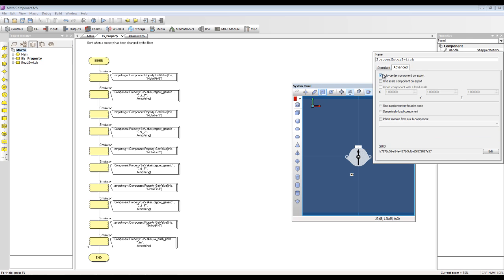Under advanced, you've got auto center. This basically means that the objects will be auto-centered before they're exported, so that when you drag it on, the component will be centered around the mouse. The unit scale is whether or not it will shrink the component down to be 1 by 1 by 1. In most cases, you probably want that to be on.